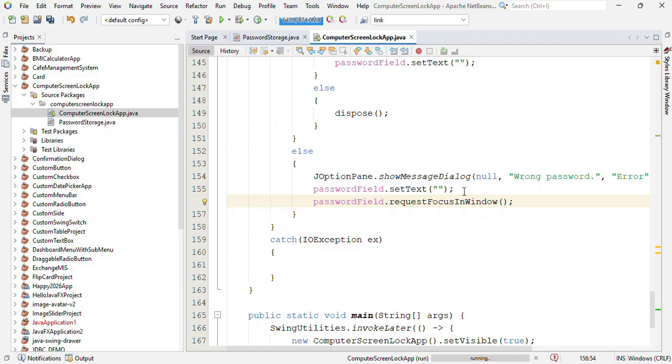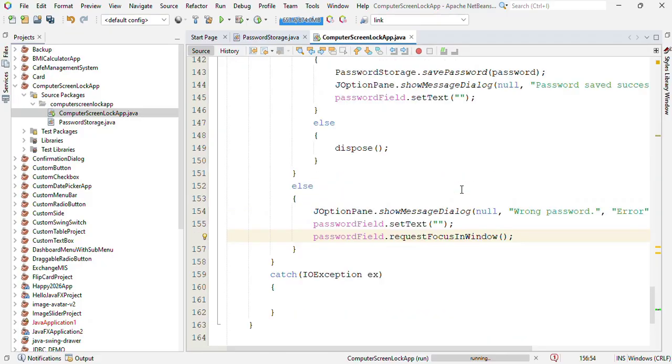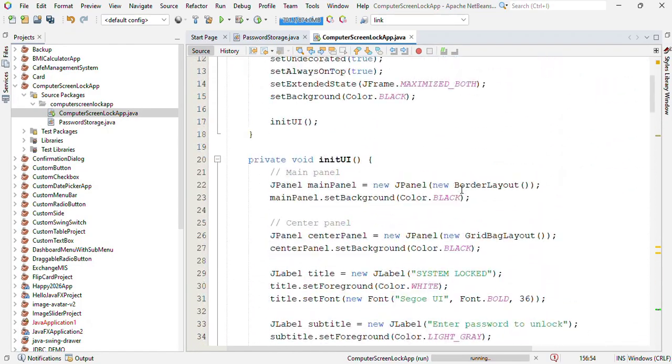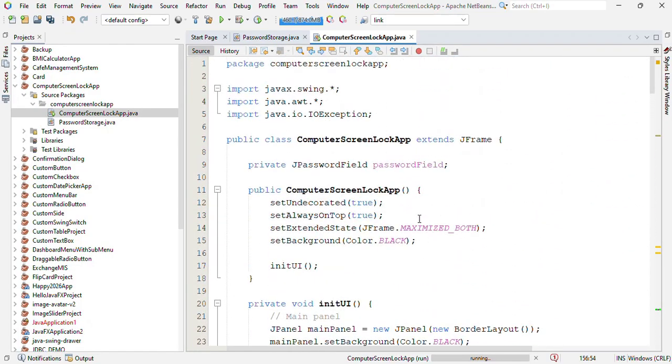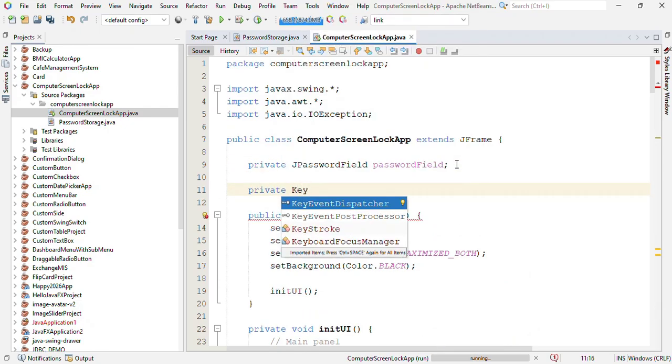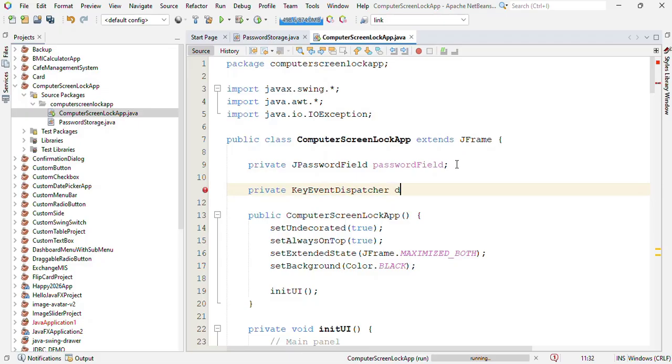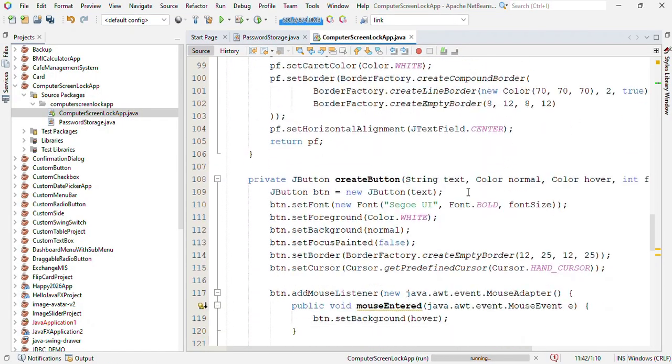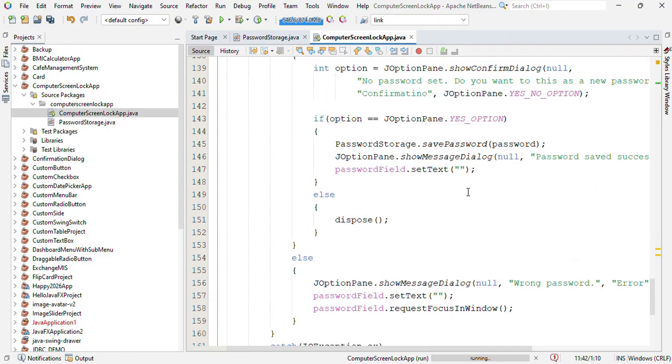Thereafter, let's use KeyEventDispatcher, because we want to block keyboard keys. Here in the first step, let's define the event dispatcher. Simple, for example, private KeyEventDispatcher, for example, dispatcher, and you can use any name, there is no problem. Thereafter, we want to use that inside the unlock method. We have the unlock method.